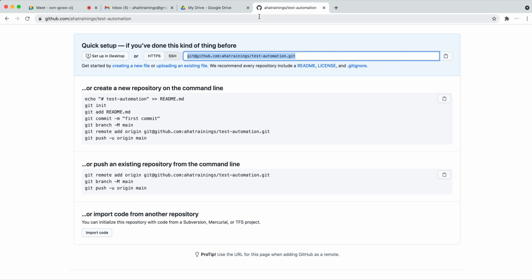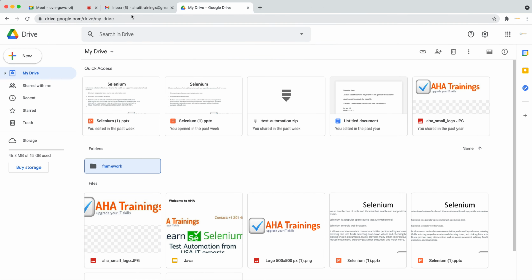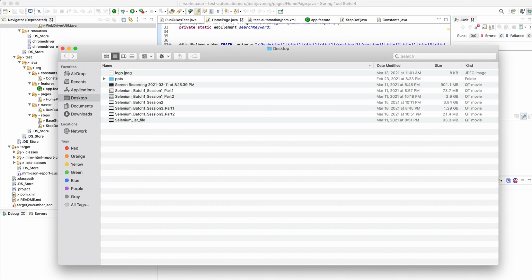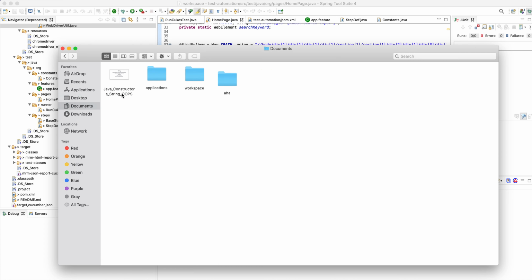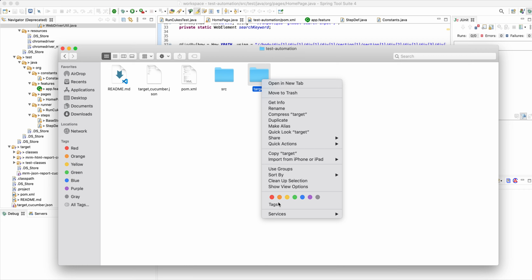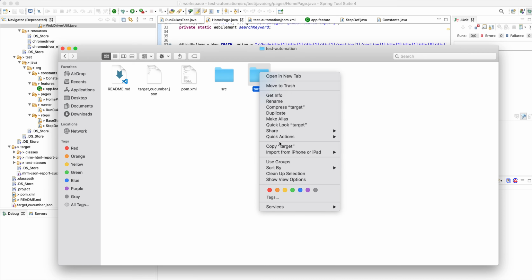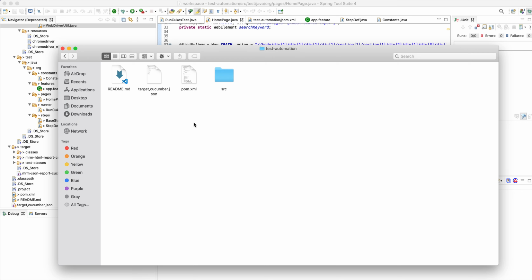Okay, I'll do one thing. Instead of going to GitHub, right? Let me do one thing. So, let me see. Whenever we upload the code to GitHub, we have to remove this target. We don't need to upload this target to the GitHub. Target contains the build files. So now what I'm doing is I'm removing the target folder. Okay.